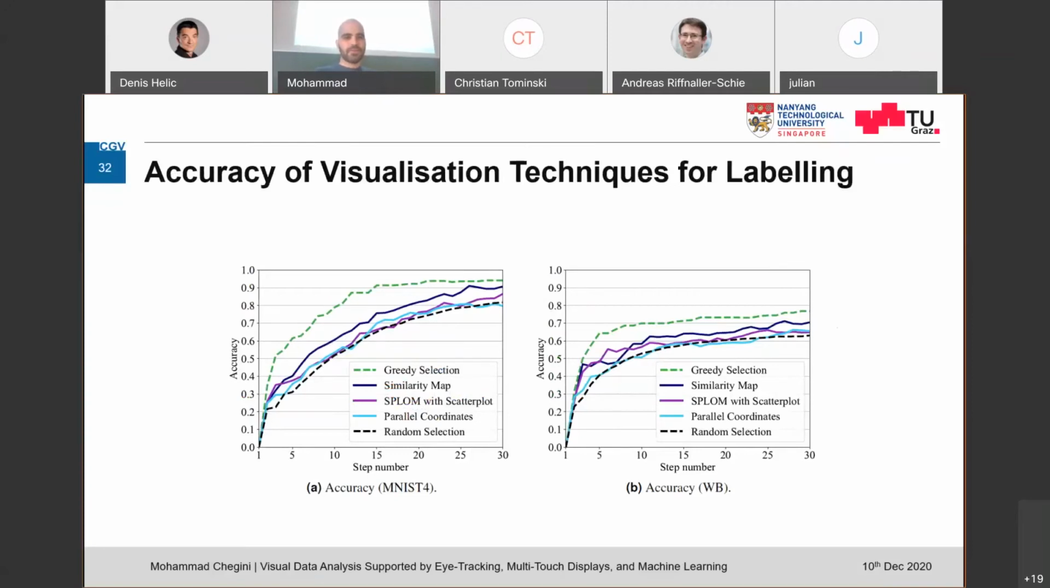This is the result for comparing these 3 different visualizations together. You see 5 lines here. The black one is the random selection, which means you just randomly select a point. The green one is the greedy selection, which means that this is the best case scenario, that you run exactly the best classifier that you can. You always choose the best record to label at each step.